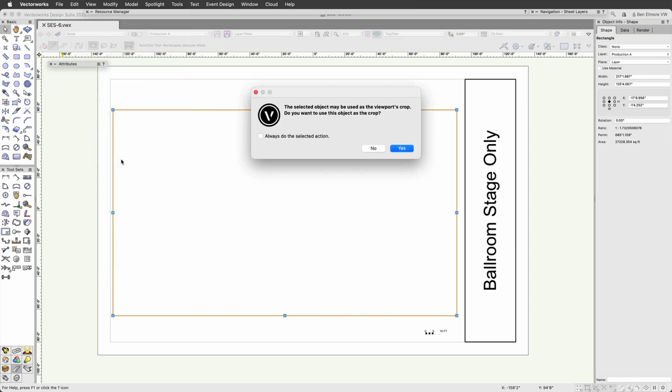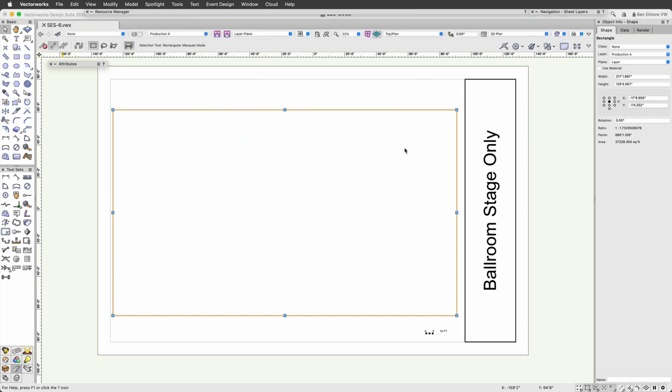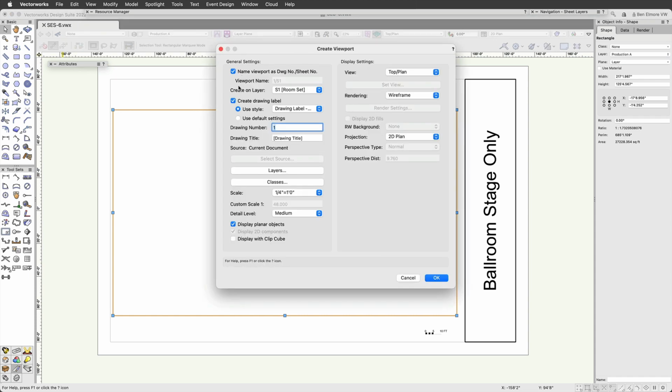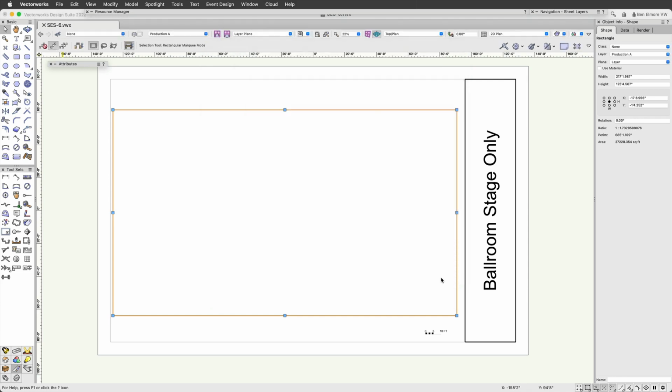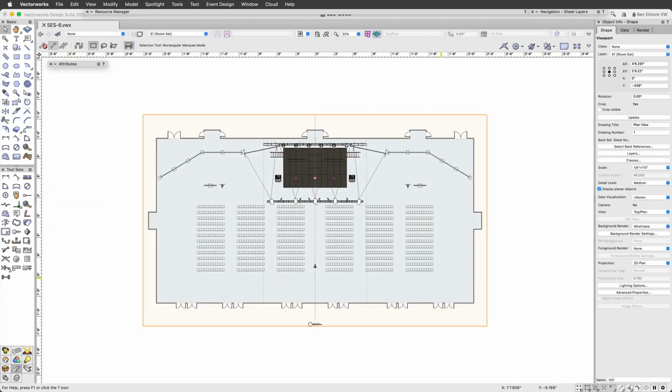So to do that, I'll go to View, Create Viewport. It's going to ask me if I want to use that object as the crop. I'm going to say yes. And then the most important thing is where it is going to create this viewport. And you'll see by default, it will throw it on a sheet layer if you have one set up. So there's the sheet layer that we just made. We can add a label and a title here. Maybe I'll just call this Plan View. Again, all this can be edited after the fact. So let's just hit OK and see what we got.